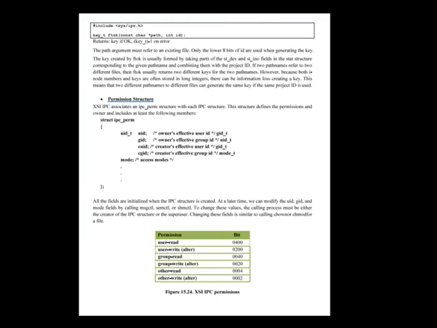The path argument must refer to an existing file. Only the lower 8 bits of the ID are used when generating the key. The key created by ftok is usually formed by taking parts of the st_dev and st_ino fields in the stat structure corresponding to the given path name and combining them with the project ID. If two path names refer to two different files, then ftok usually returns two different keys for the two path names.